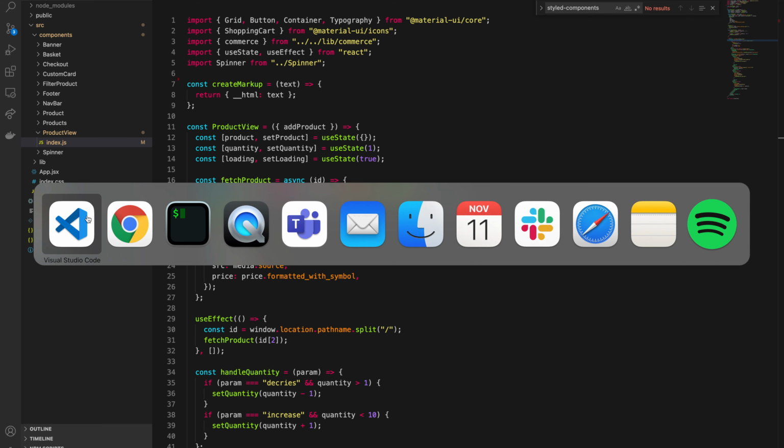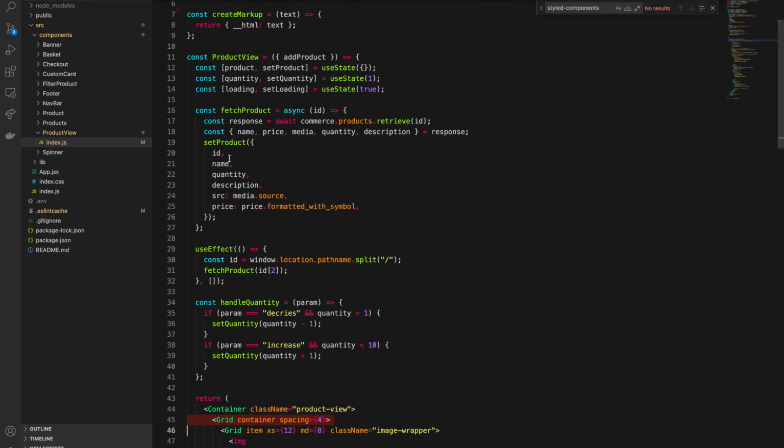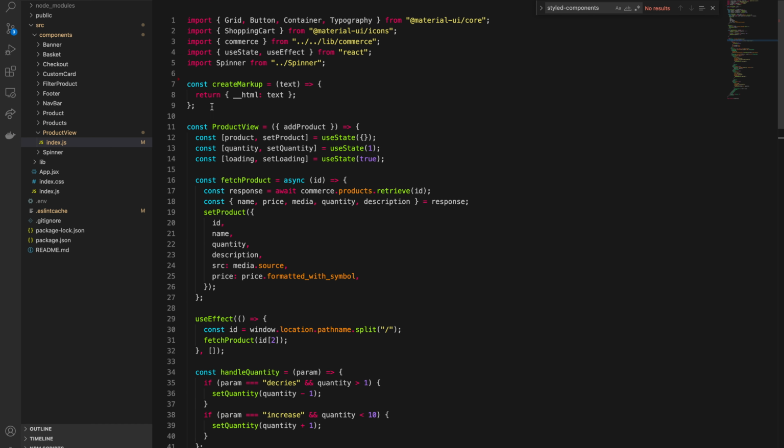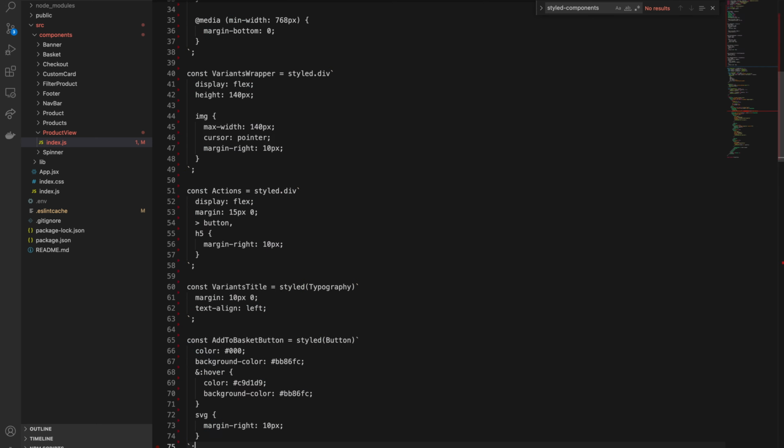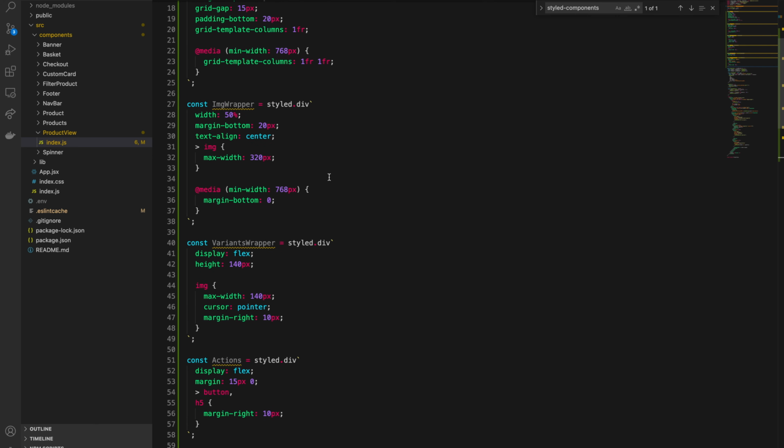And I'm going to just bring some code to speed up this tutorial. So here at the top I'm going to add some styling, so I'm going to just replace this with this list of code here, and I'm going to explain this actually line by line.